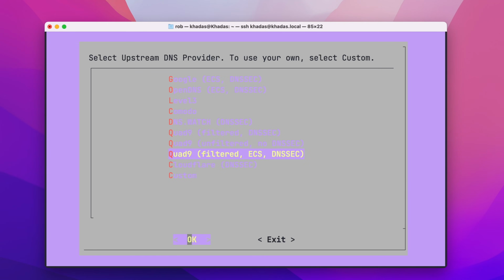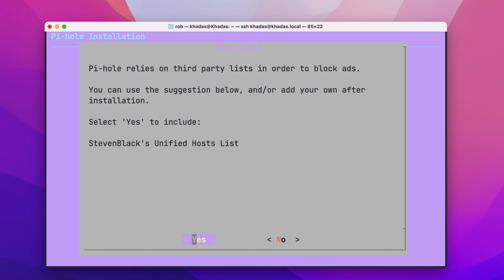You can choose the upstream provider. I'm just going to choose Cloudflare for now, but I am going to change that later on to something a little bit different. Press OK. You need to bring in third-party ad lists into Pi-hole to actually make it do anything. It's got no blocking built in. It just blocks what the lists say. I recommend using the default list, and we'll add some more later to make the blocking even more comprehensive.